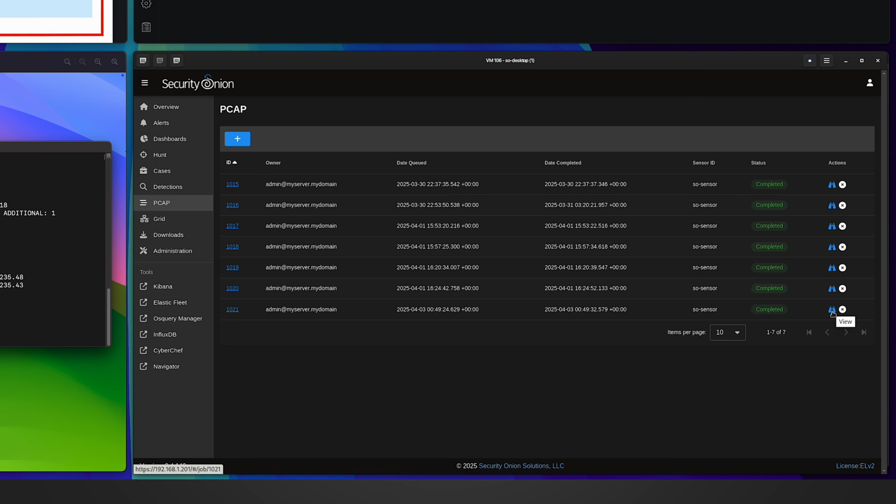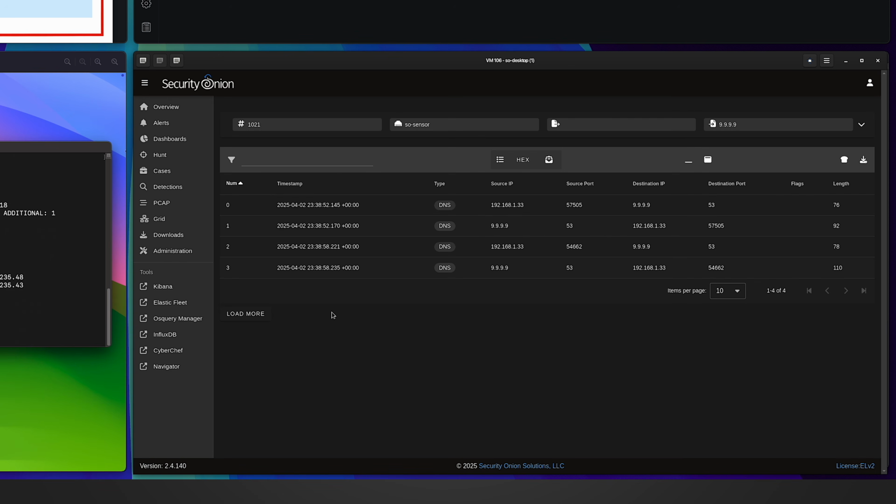If I click the button here, yes, I can see the 2 queries I just did. So you can see this is my source IP address from the left side Mac machine, and then this is the destination IP, and I can see the packet. The second packet is for the reply from 9999, then followed by my second DNS query about nbc.com. Then it's the reply packet, right?